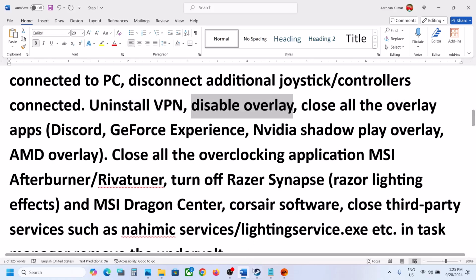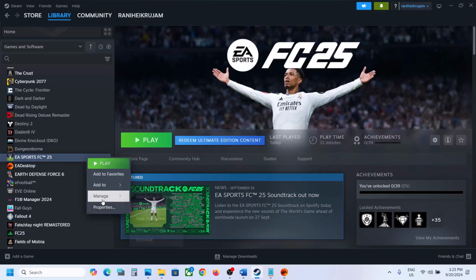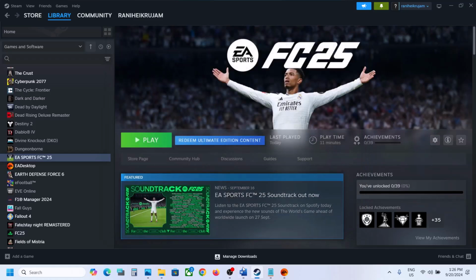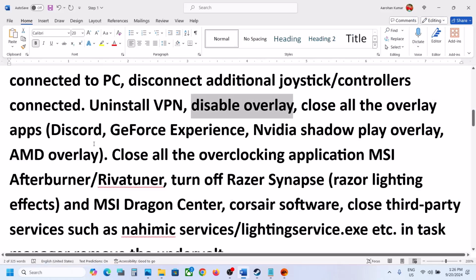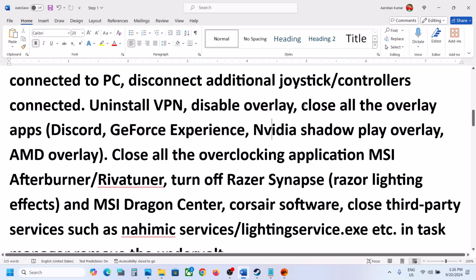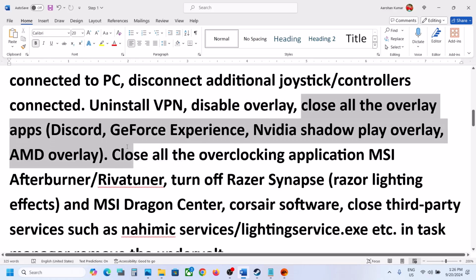Disable overlay. Now for this, go to Steam, right click on the game, select properties, and turn off the option which says enable the Steam overlay while in game. Also, if you have any other overlay application running, like Discord, turn off the overlay in Discord settings. If you have GeForce Experience running, go to GeForce Experience settings and turn off the in-game overlay. Or you can simply close all the overlay applications and then launch the game.